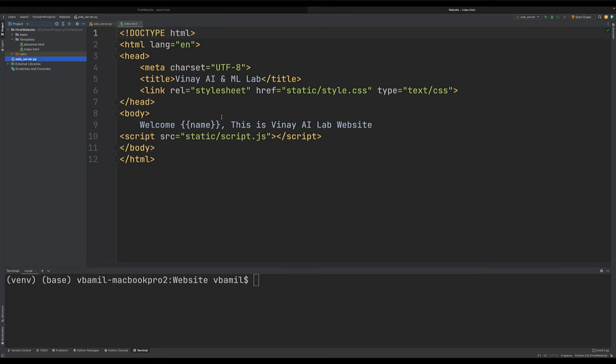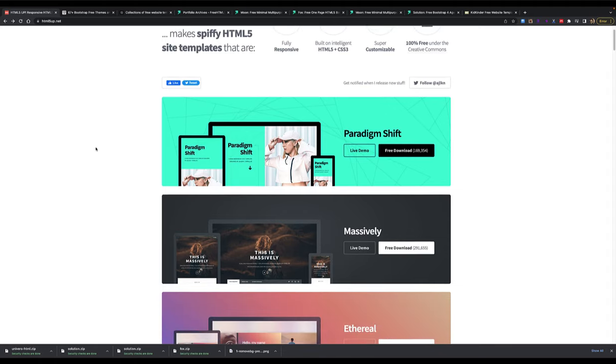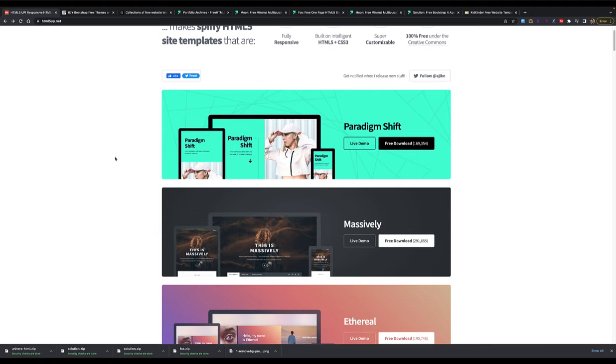So let me show you that. One example is HTML5up.net. Here there are lots of free websites available.